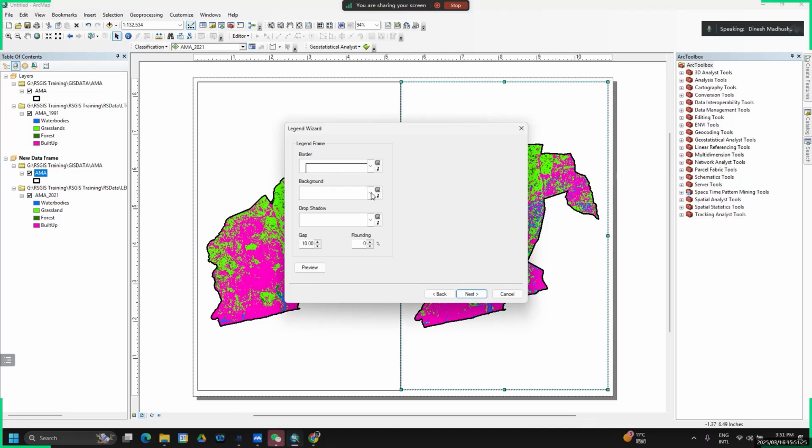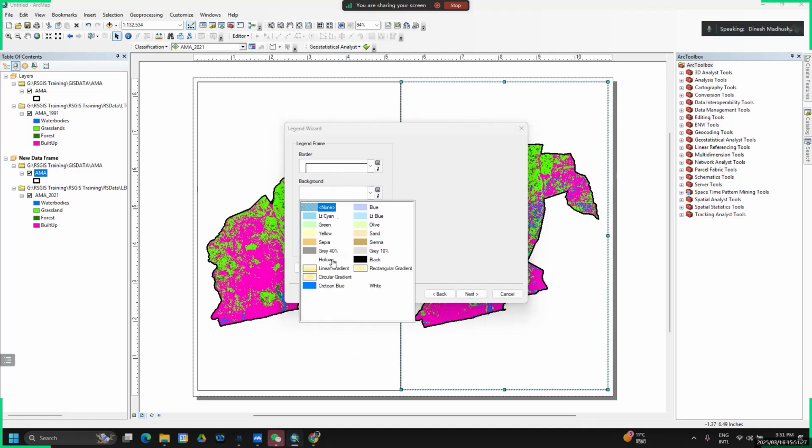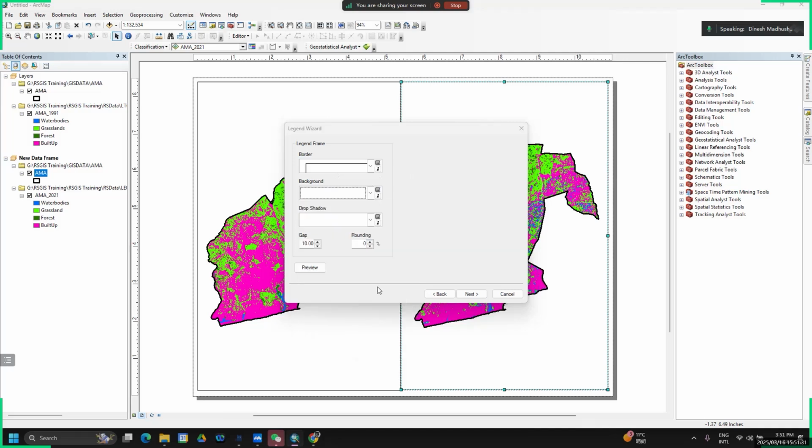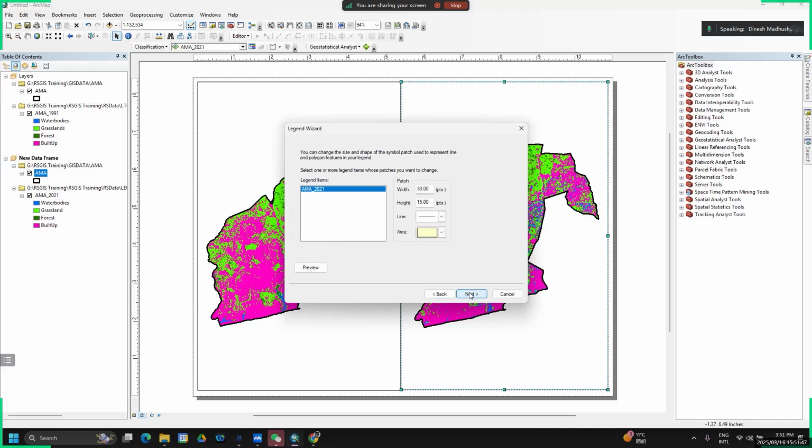There's also a background color I can choose. You can choose any of the background colors. Let's say if I want white, I can choose white. If you want a shadow, drop shadow basically gives you the shadow of the legend, like this. But I don't want any of this, so I'll leave it as none. Then you can go next.